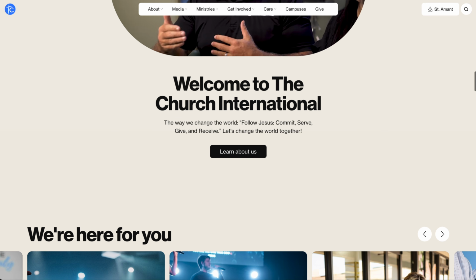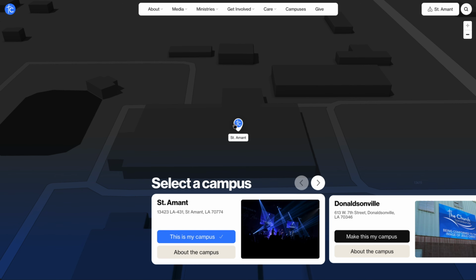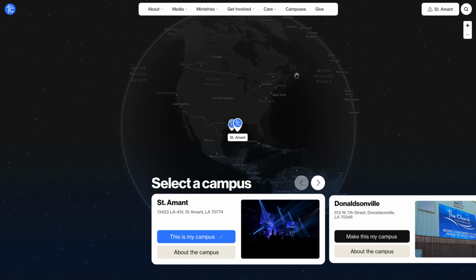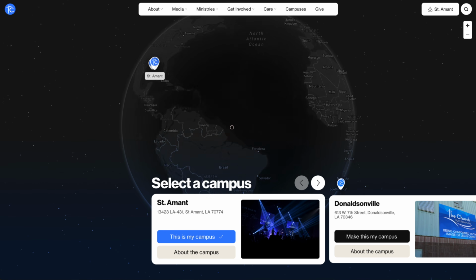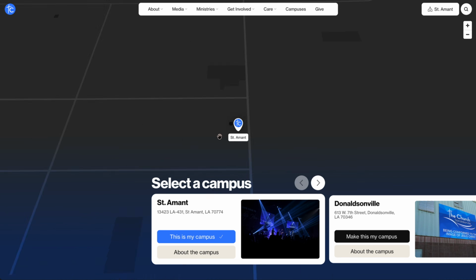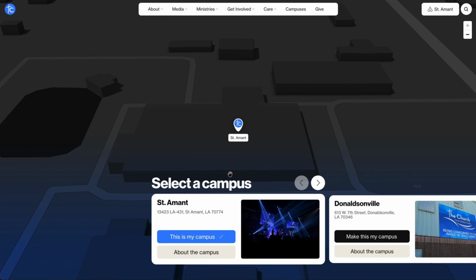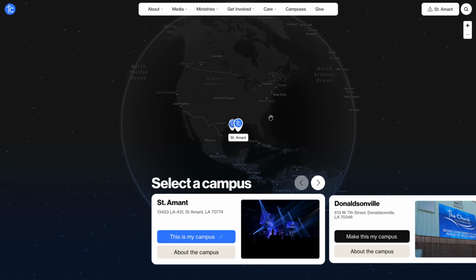Now, if we head over to the campuses page here, when you first land on it, it actually starts you out as this globe here, and you can kind of drag around it. And then if you scroll down, it zooms you in to the currently selected campus. And if you scroll back up, it zooms you back.